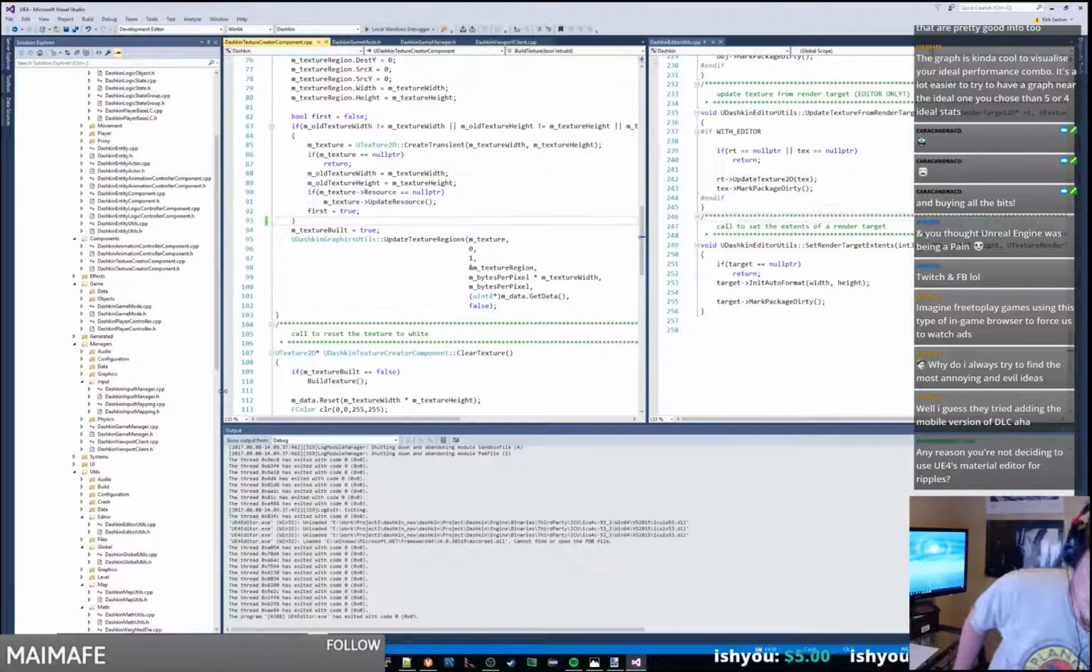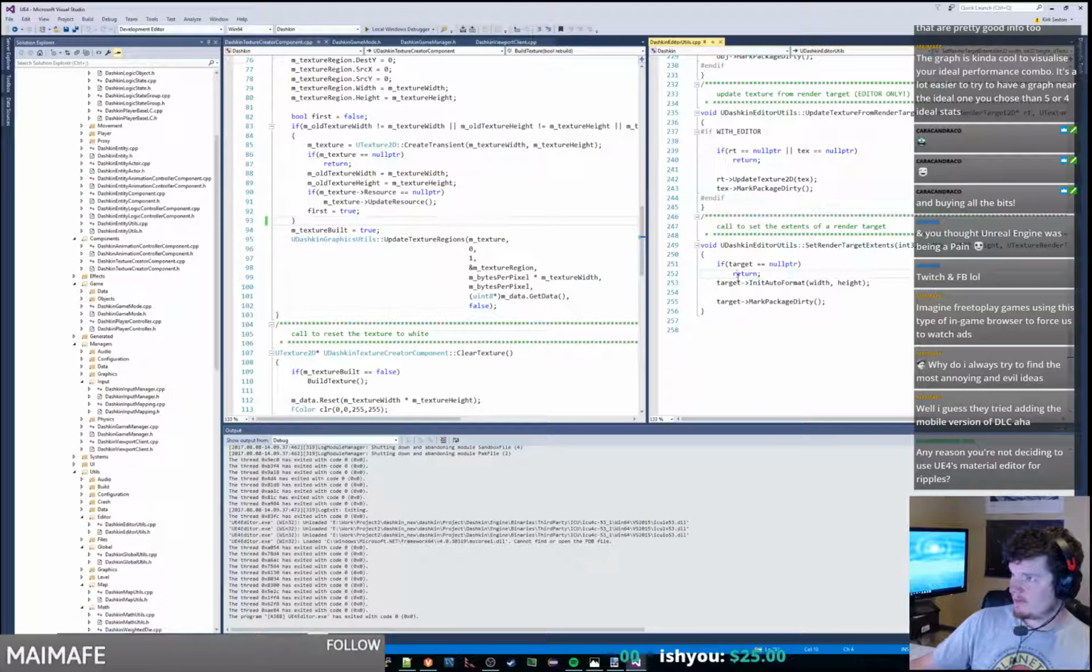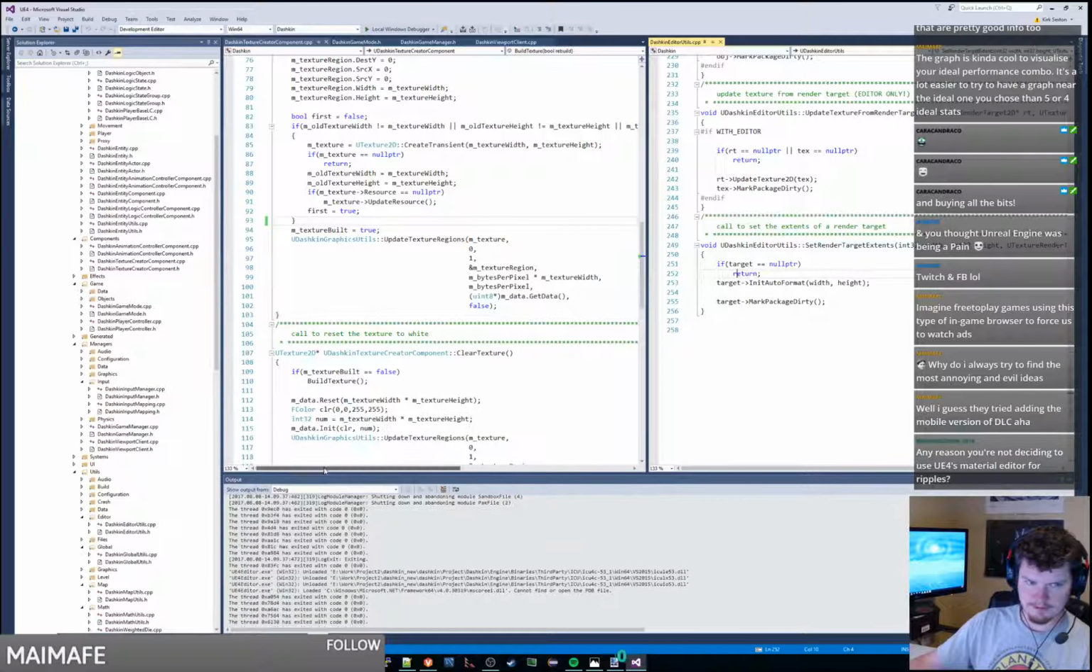Any reason you're not deciding to use EU4's material editor for ripples? Well, Bannockburn 1314. I mean, that is a cool name. By the way, we will be using EU4's material editor for ripples, but we need to get the information to the material.